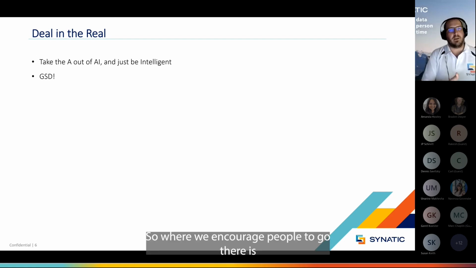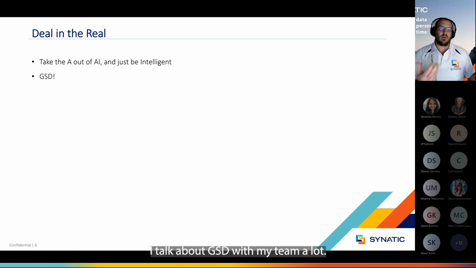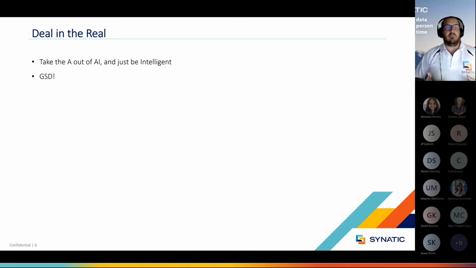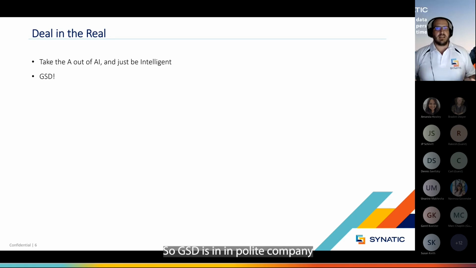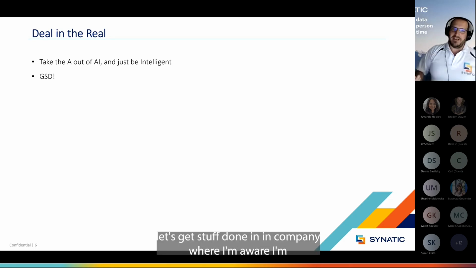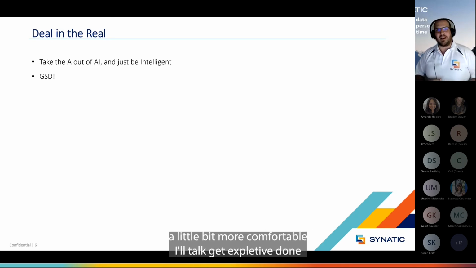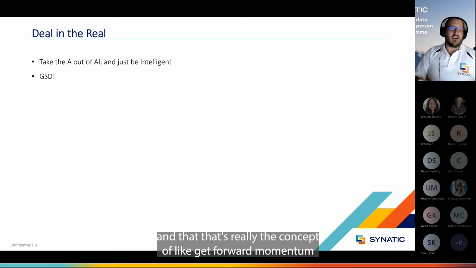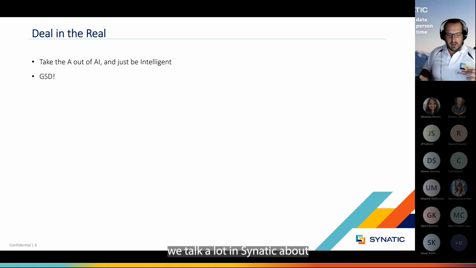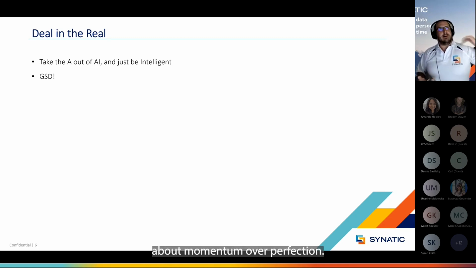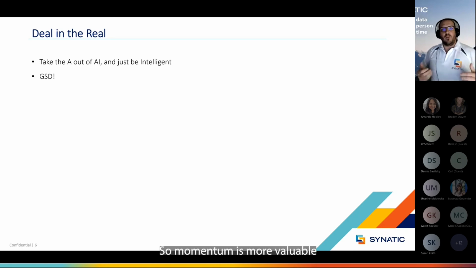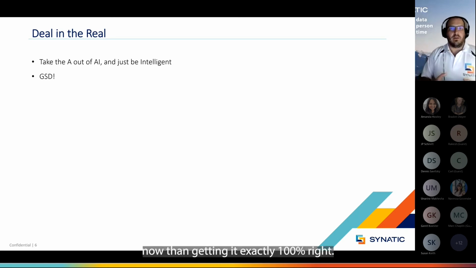So where we encourage people to go is, I talk about GSD with my team a lot. I talk about that a lot with our customers. GSD, in polite company, is get stuff done. In company where I'm a little bit more comfortable, I'll say get expletive done. And that's really the concept of getting forward momentum. We talk a lot in Synatic about momentum over perfection. Momentum is more valuable than getting it exactly 100% right.